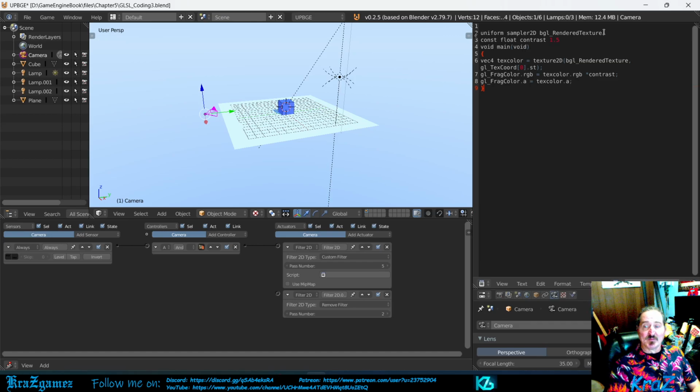Frame buffer luminance is sampler2D bgl_LuminanceTexture. Image size would be float bgl_RenderedTextureWidth and float bgl_RenderedTextureHeight. That's for image size. And then the custom textures as input are sampler2D, and that would be your input right here.